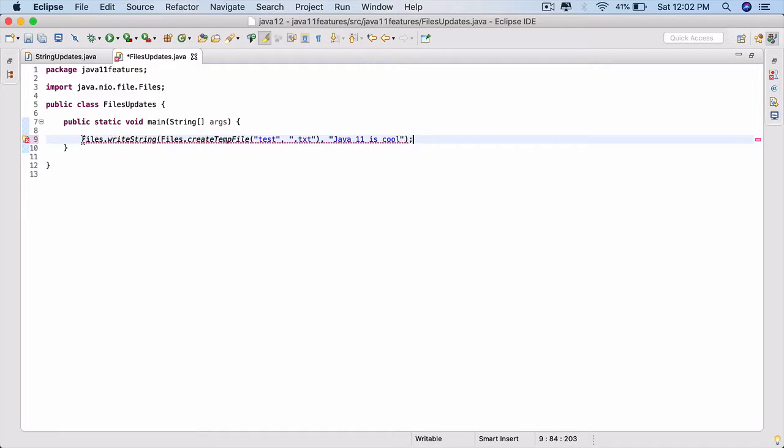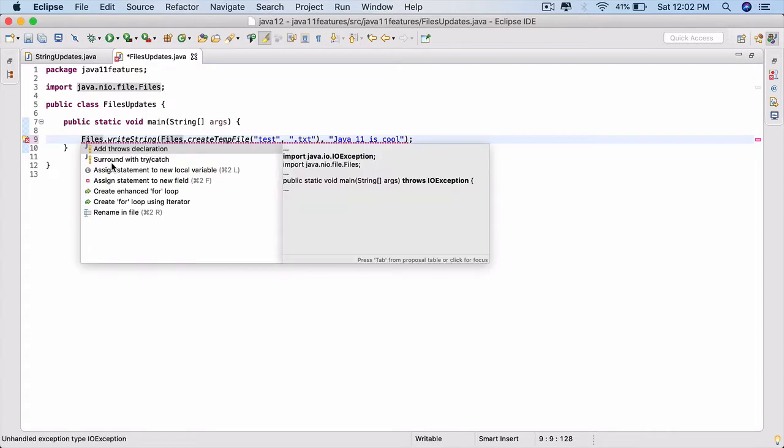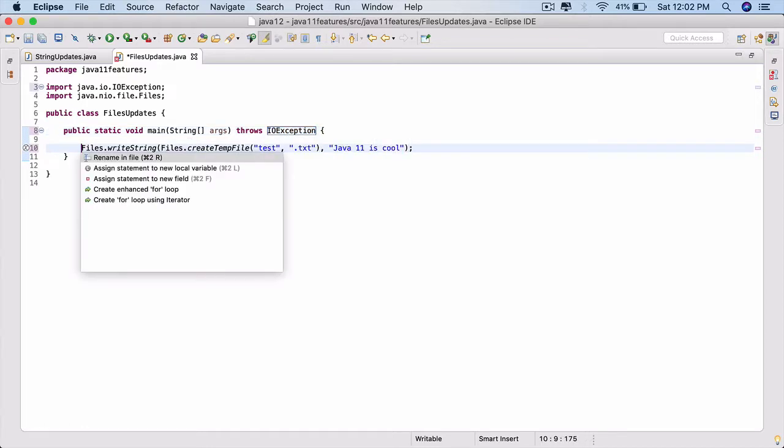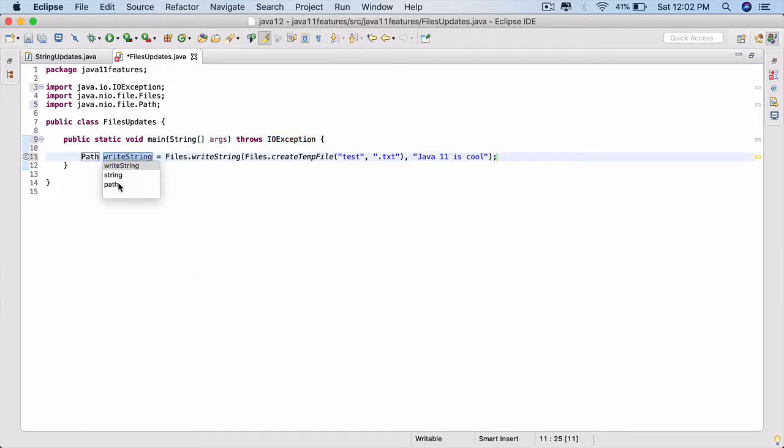Semicolon at the end. Hit Control 1. Surround with, you can either surround it with try catch or let's add a throws declaration. It throws an IO exception. So handle that. Control 1 again. Assign statement to a new local variable. It returns a path on which this file is created, to which it will write this content. So in a single line, we are able to write string data to a file.